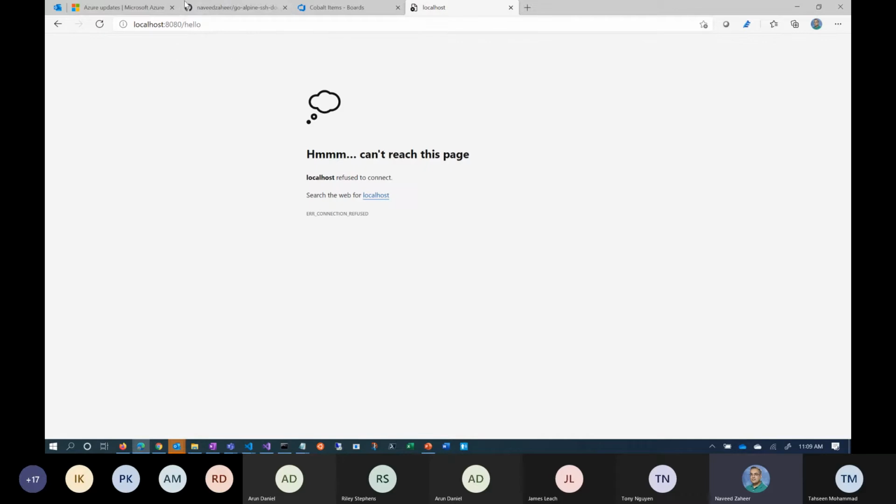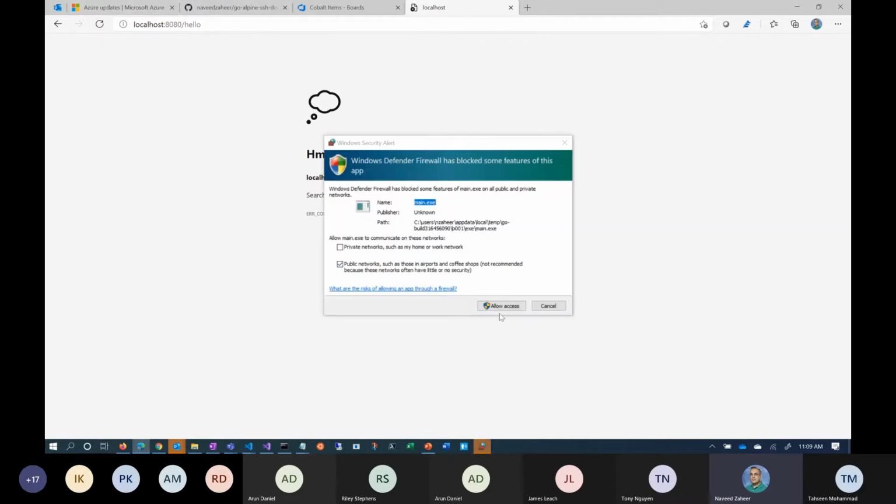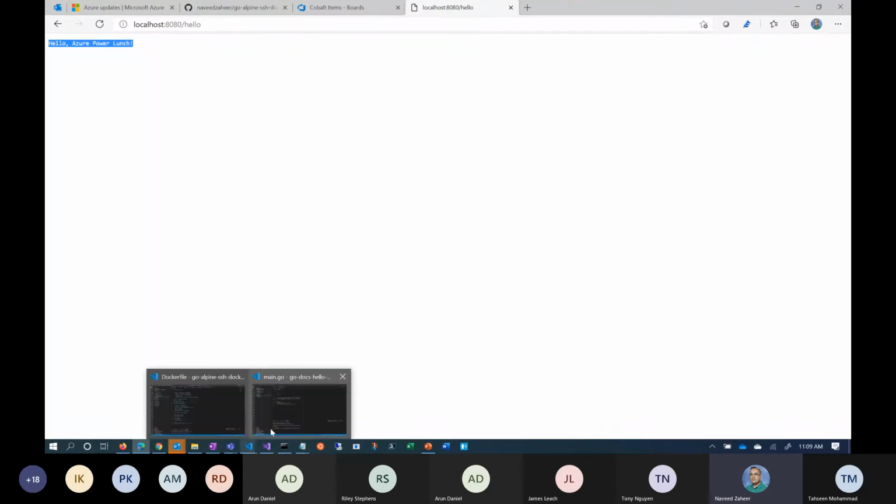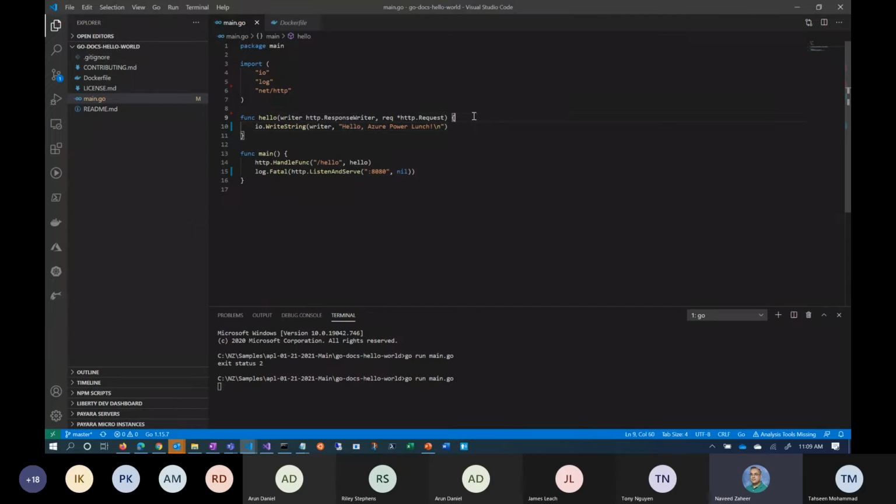So this is basically, one second, allow access, and this is how it shows up, Azure Power Lunch. So it's a very simple web page, nothing much to it. What we're gonna do is host it in a Docker container.